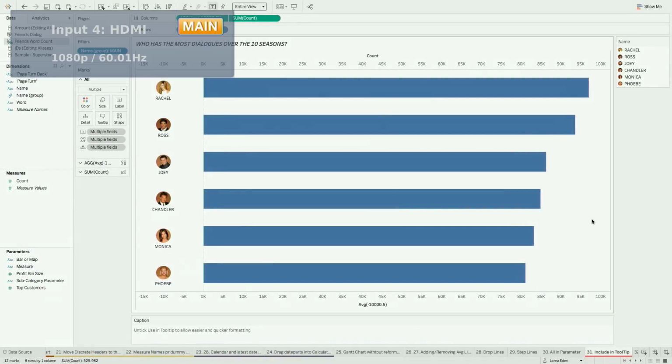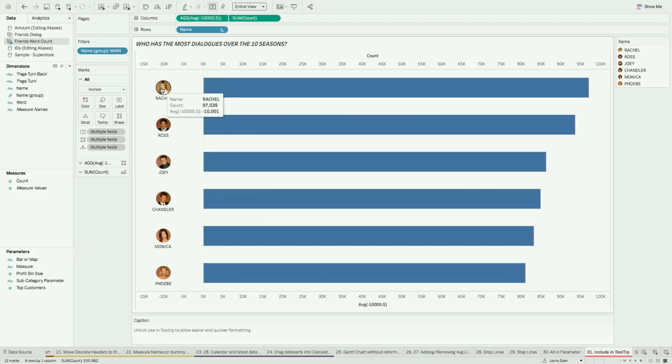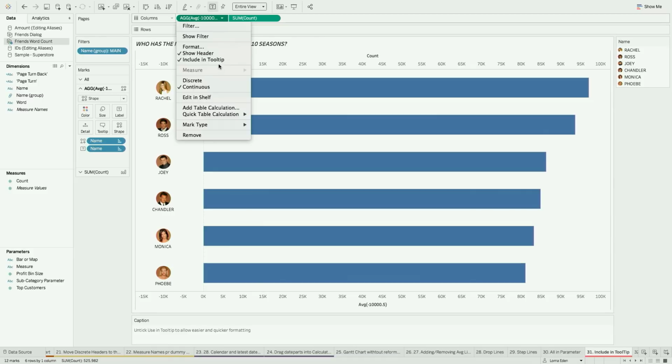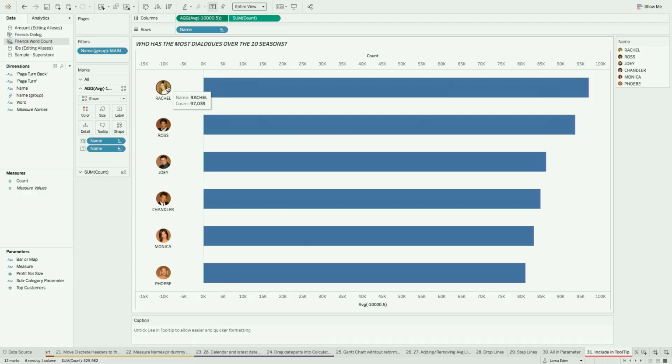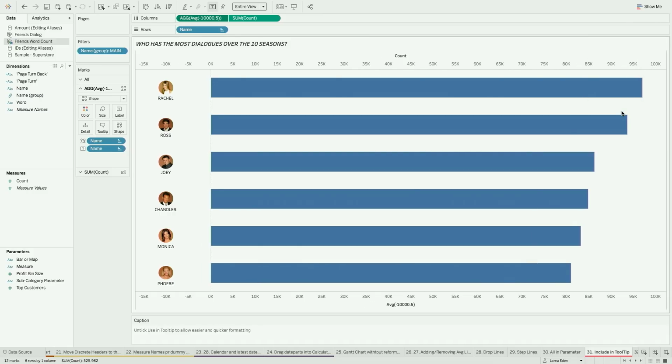Okay, so this next section is all about tooltips. So when I hover over, you can see that I've got that average 10,005. We don't want that, so if we click the little drop down up here, you can untick including tooltip. So that's just a little bit of extra formatting for you. You can also hide your marks card. So if you hide the card, when you drag it into a dashboard, it's not automatically going to be there when you drag it on.